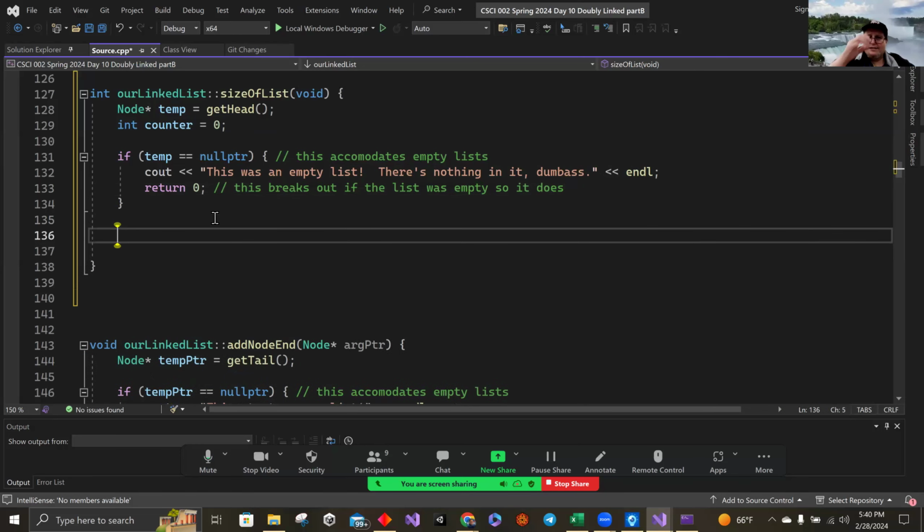And now if it's not the null pointer, because we don't want to check null pointer to see if it has a next node. So that's why we got to do that. If we don't put that temp equals null pointer in there and do a return, then if we pass a null pointer in, we're asking the null pointer, what's your next node? And it doesn't have a next node.